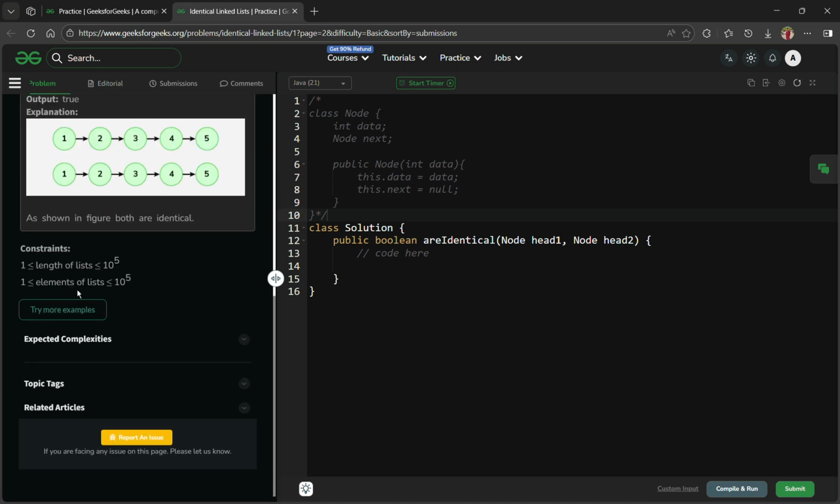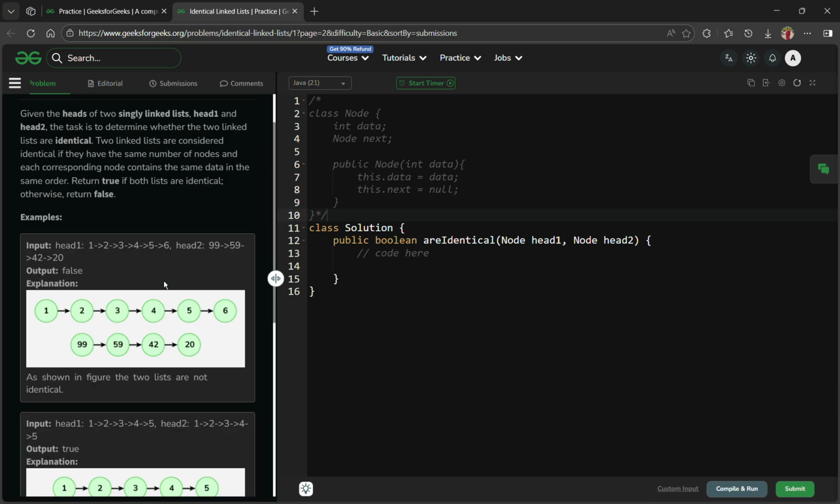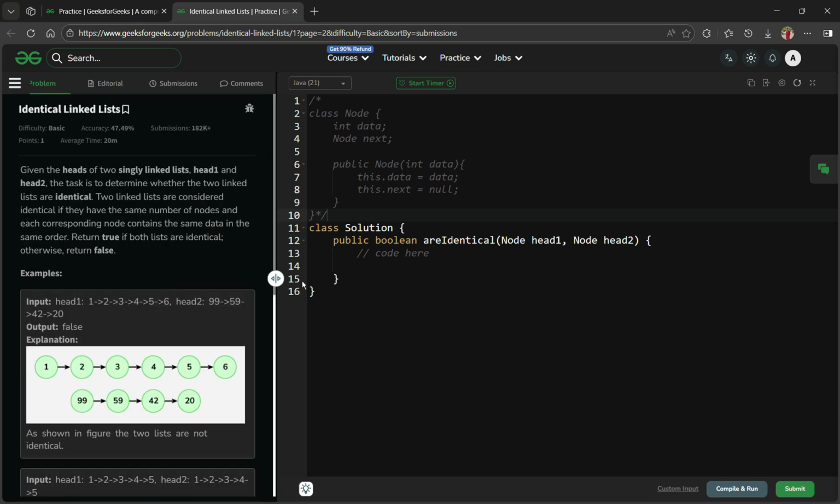There are some constraints: time complexity Big O of n and space complexity Big O of 1. So we can use a single loop, not a double loop. So what is the approach?